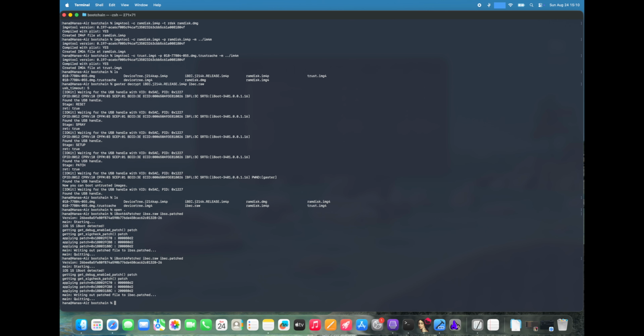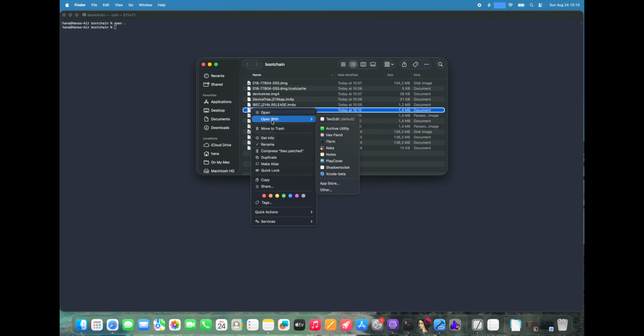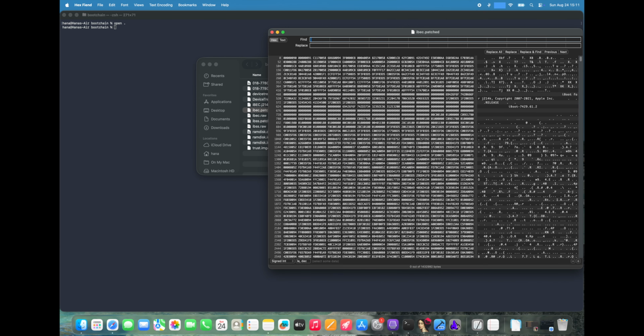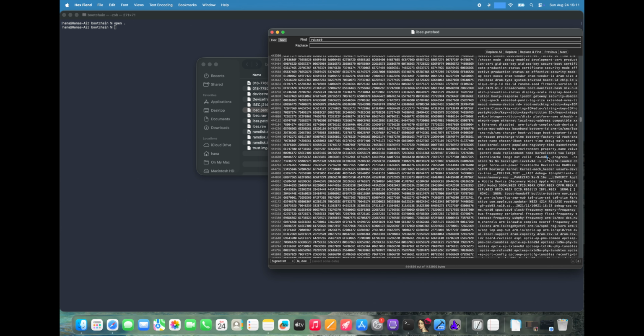And now we have to check the iBEC for the boot args, which we set to serial 3, which will give us serial output, and verbose mode, and watchdog -1, so the device is not turning off after 10 minutes. So we create the Image4s now of the iBSS and also the iBEC.